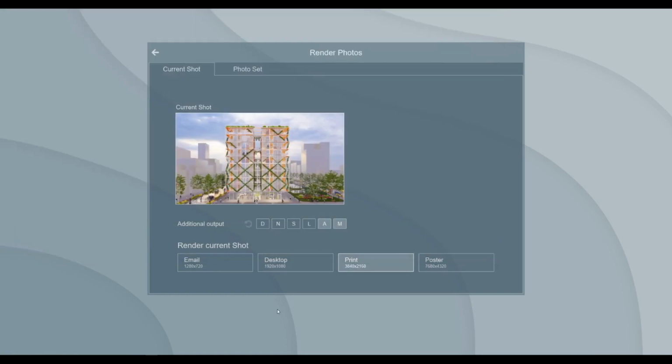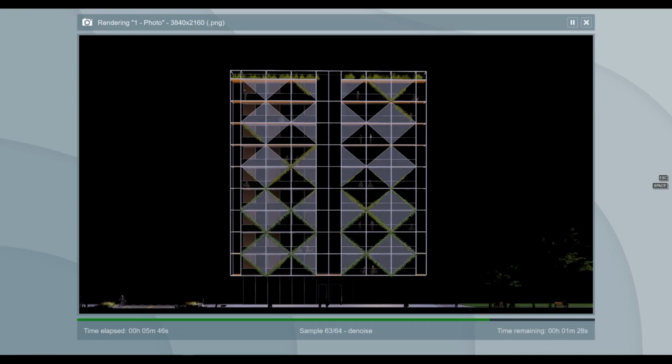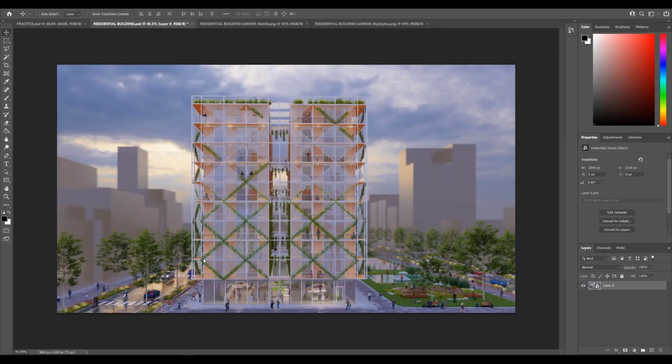Finally, we're going to go ahead and render this. And I did print quality. That was good enough for what I needed. And then I just exported a material ID map along with the base image.